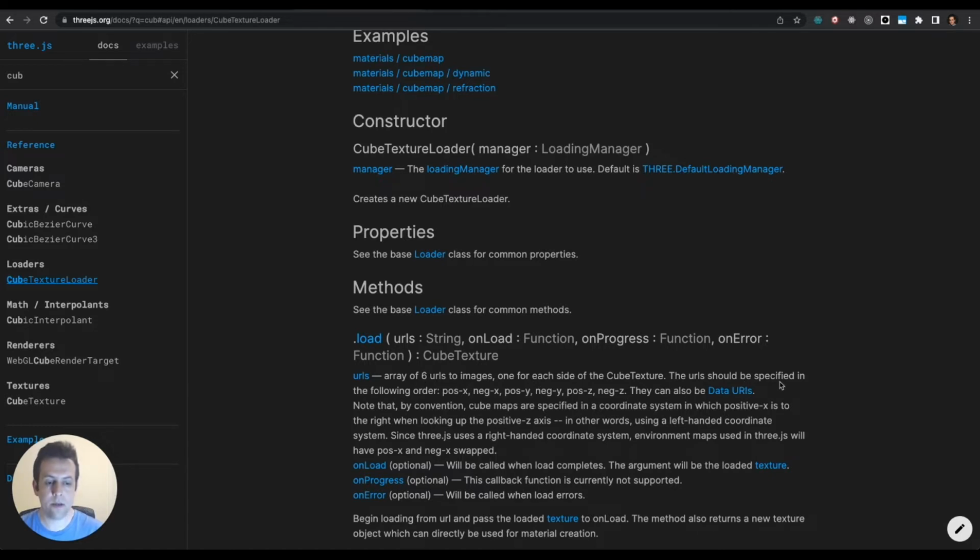And then the URLs should be specified in this following order: position, positive X, negative X, and then same for Y and Z. So we have X and Y coordinates, axis basically, and then we want the top surface of the cube, then the bottom surface, that would be positive and negative Y, and then we have X over, and then Z inside and outside the screen kinda.